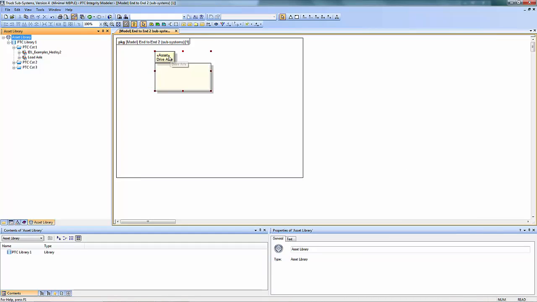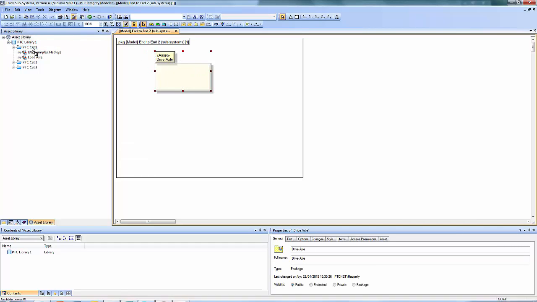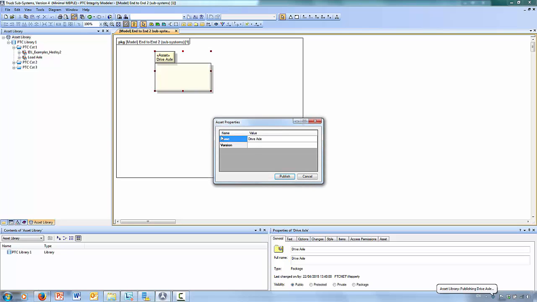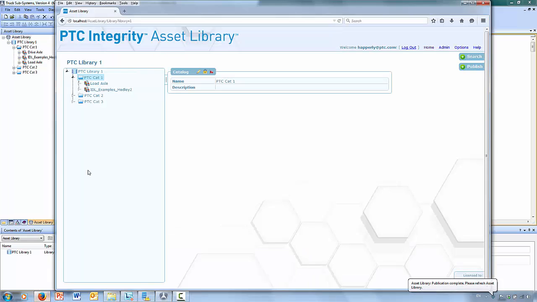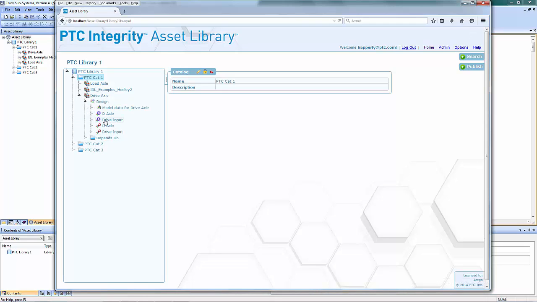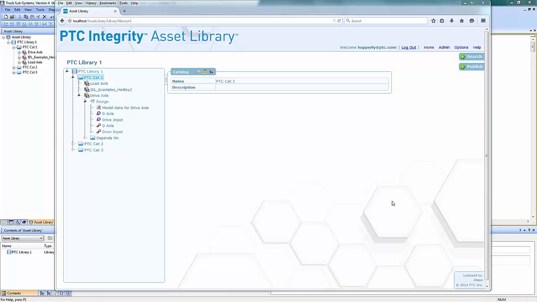So it's a simple case of just dragging and dropping from my model environment into my asset catalog. It will ask me for a version, and this I would normally use the version of the model, and publish the asset for me automatically. I can now see that asset. If I move over and refresh the screen, I can see my drive axle with its design and its interfaces published from the modeling environment. So that's stage one, designing a low-level asset and publishing it.